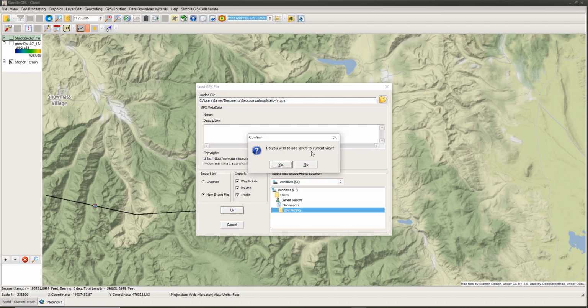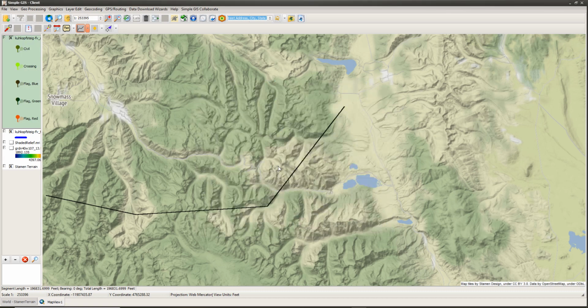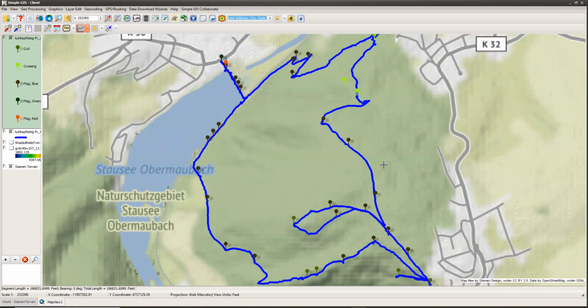and I'm going to add those layers now to my current map. And they are now added. Of course, they are in a different part of the world from where I'm at this point. So I'm going to zoom to that layer. And now I see these markers indicate the waypoints that were imported, and this blue line indicates the track that was imported.